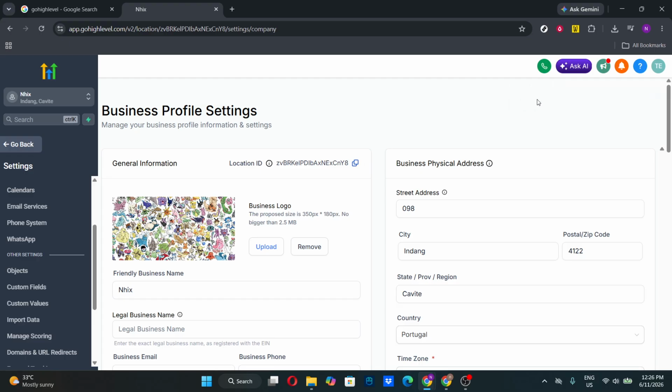Open Gohighlevel, go into the correct location, use the left-hand menu to access settings, and then look at the top of the page to find and click the location ID. It's a quick process, but it's an important one if you need the exact identifier for your account.